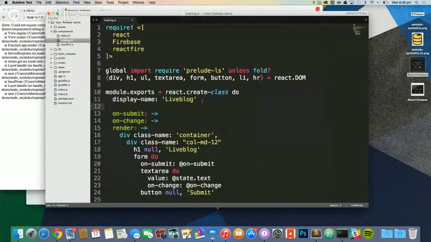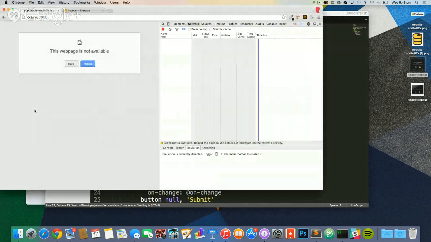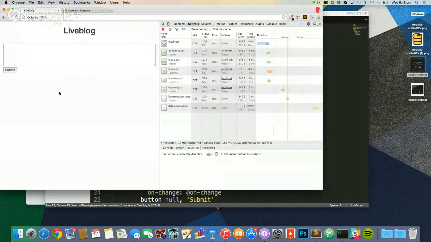I think I've missed out. I haven't initialized the state, so we're going to say get initial state. And our initial state for the text is going to be empty string. That's all we have to do for it. See what that does. Cool. Okay, we've got a text area and we probably won't be able to type anything. No, we can't, because we haven't filled in those methods for changing.